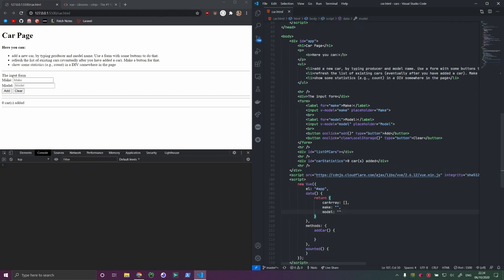Anyway, let's just proceed. So now we need to add this car onto the car array. So in order for us to do that, we need to say car array dot push. And once again, we'll push an object. We'll say make equals this. This refers to the current Vue instance. And then we can take the variable we have up here. So this equals this one up here. And then we can do this again. We'll say model, this dot model, and just to make sure that everything is working, we'll log this.